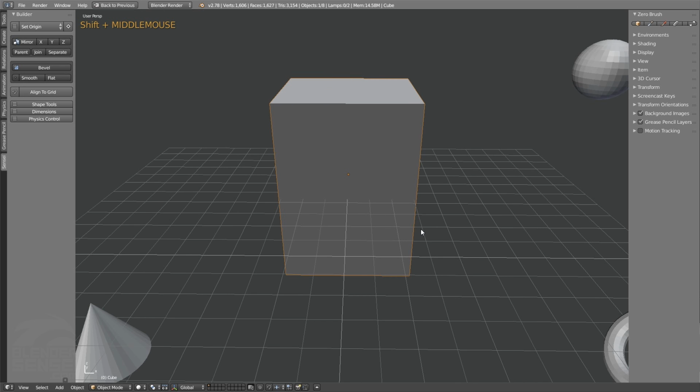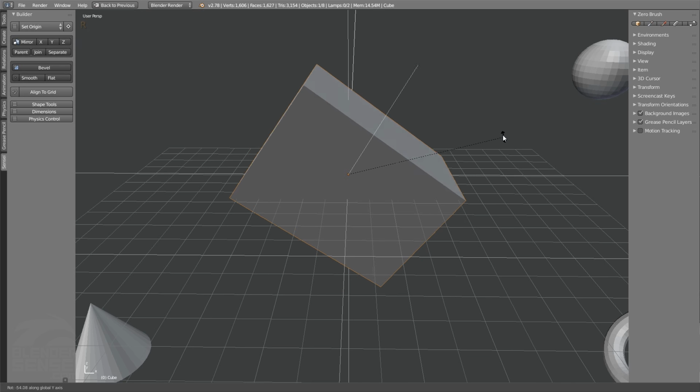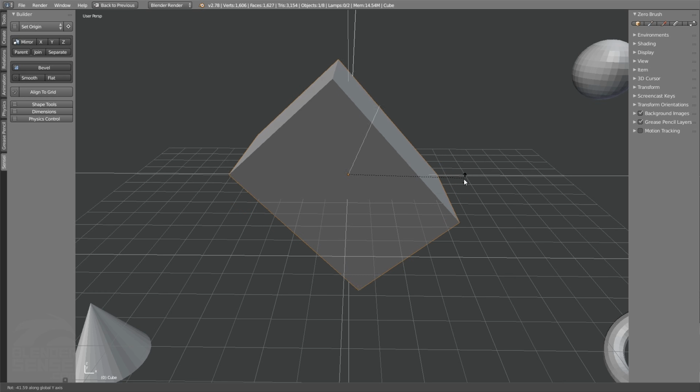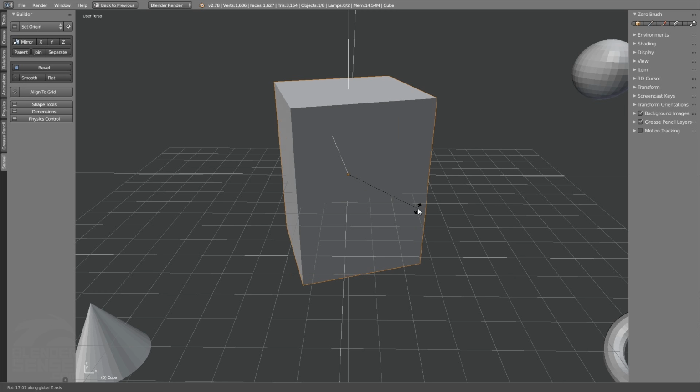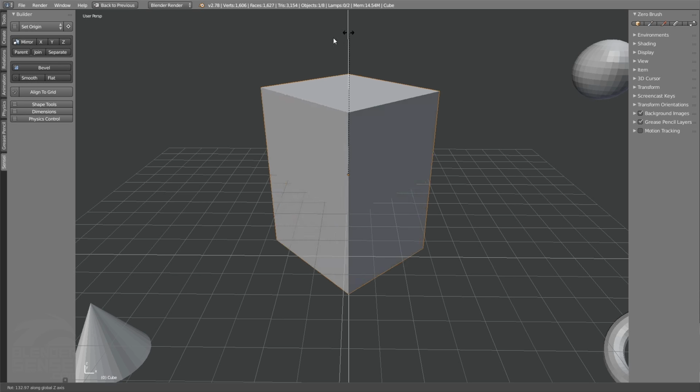Or if I was going to rotate this, I could press R to rotate, hold down middle mouse to constrain, and then just click and hold down the middle mouse button until I see that the object is spinning or rotating in the direction I want. As soon as I see it's going in the direction I want, I can let go of the middle mouse button, and then it will be locked to transforming in that direction.